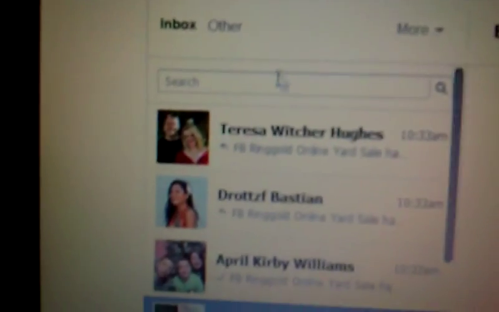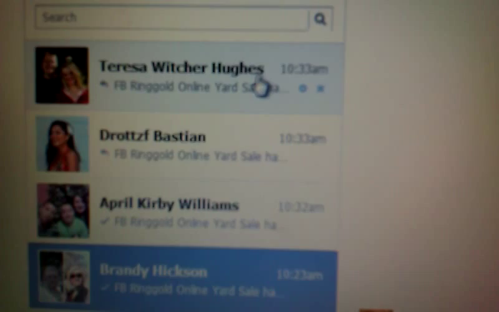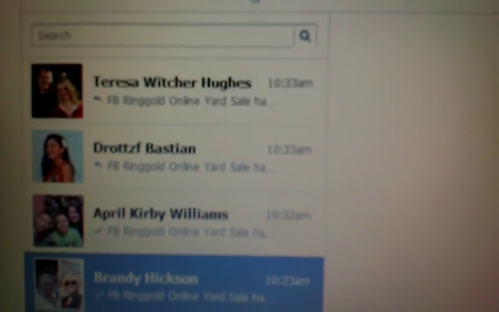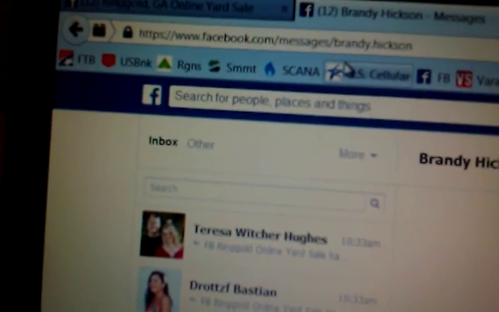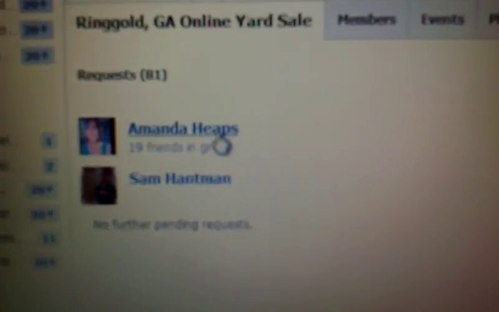Okay, so if you forget if you've sent it to them, go back up to the tab here, and I look here. Yep, I sent it to Teresa Wilcher Hughes. I sent her a message already, and I just go back over to the other tab and add her to the group because I've already sent her a message. It's real simple. If you forget where you're at, it's real easy to get going again.